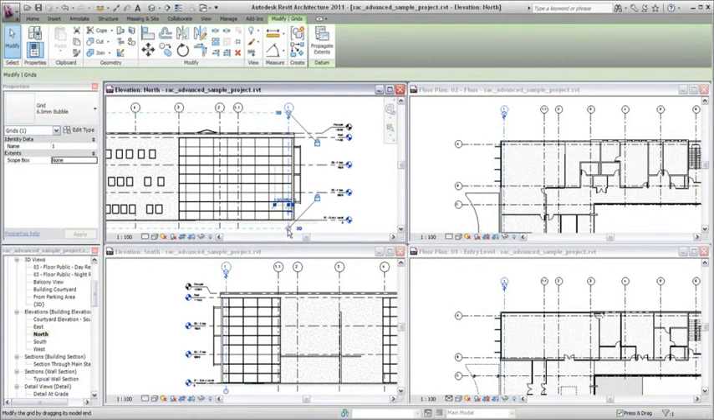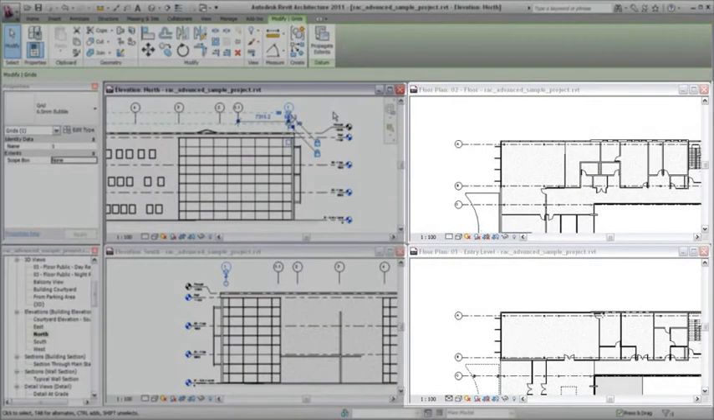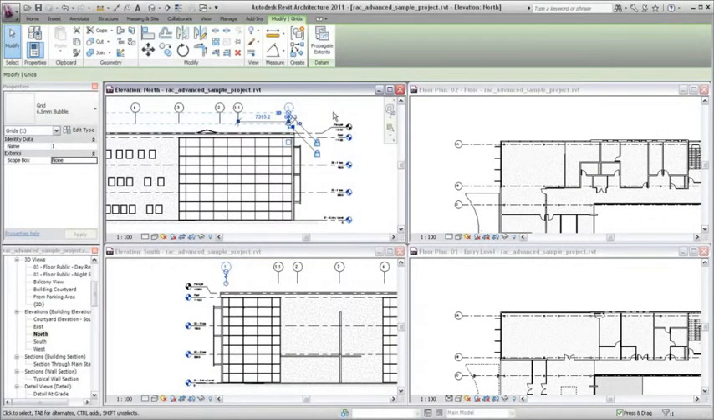If a change is made to the 3D extents, this change is reflected in all of the views. For example, when grid line 1 is modified in the elevation, it changes in the other elevation and disappears from the plan views. The other grids are locked to grid 1, so they are changed as well.